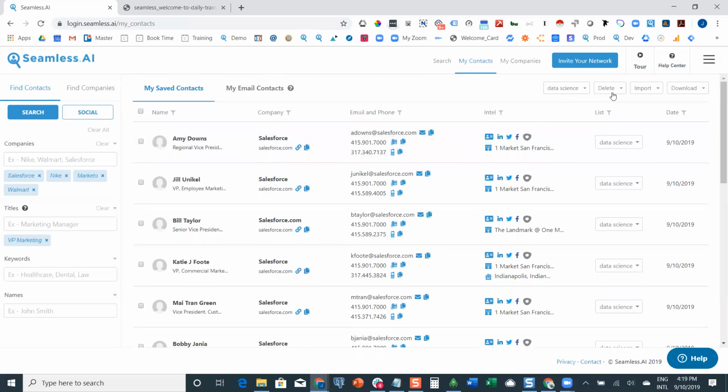And then this is where, as you can see, you have a little bit more features and functionalities now that they're added to your My Contacts: to delete them, to import them into your CRM, to download them into a CSV. And we'll go over that here in just a moment. And then you see the list as well is already assigned to data scientists. So you can come here after the fact, you can change that list.